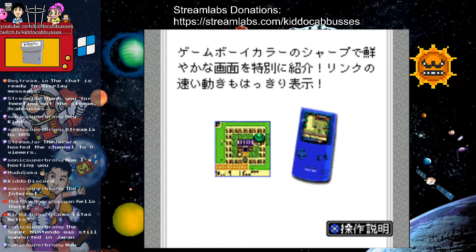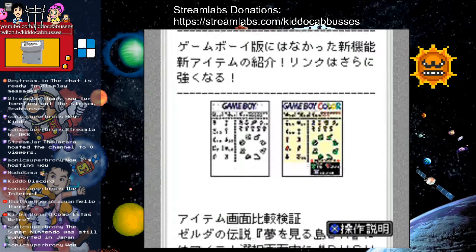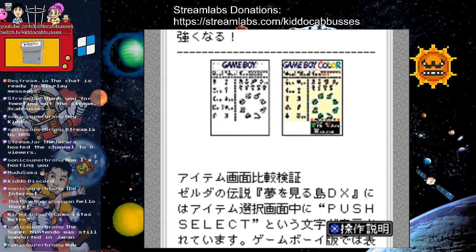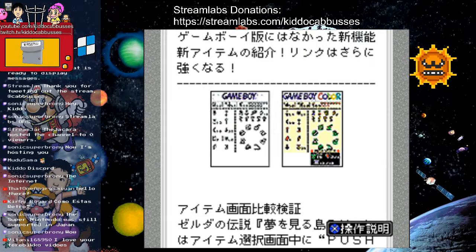So yeah, here's what your Game Boy Color would look like on a Super Famicom. New item. Game Boy Color screens. Those look kind of stretched, don't they? They look kind of vertically. Oh, you know why? It's probably because the Super Famicom's resolution is taller than it is wide, so probably these are stretched vertically so that they come out looking closer to the Game Boy Color's actual resolution.